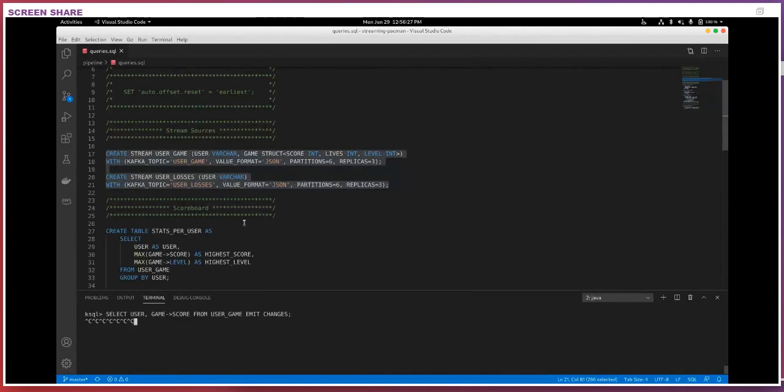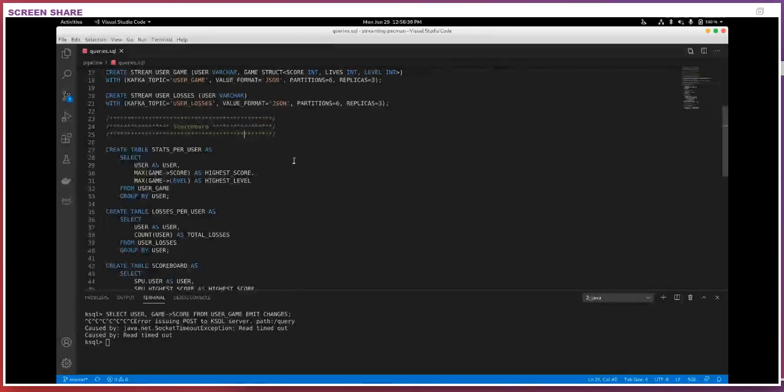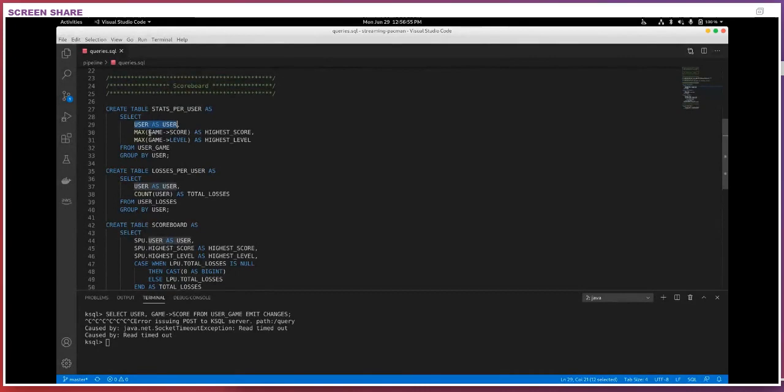So we brought the representation of the user losses as a stream. Now, out of those streams, I'm going to create two tables. The first one is going to be called stats per user, and the second one is going to be called losses per user. So stats per user, what's it going to do? I'm doing some aggregation here. On a per user basis, I'm going to calculate the max score and the max level of that particular user, and I'm going to group by that user.